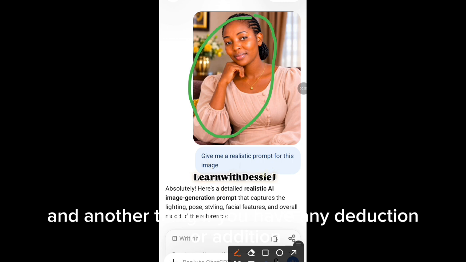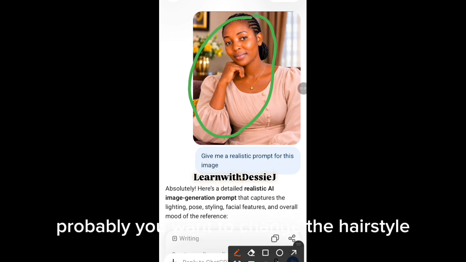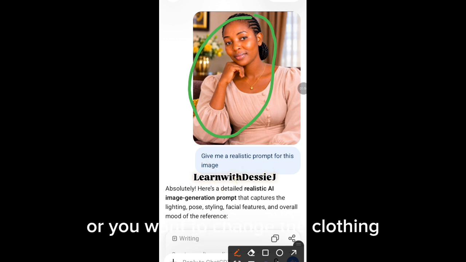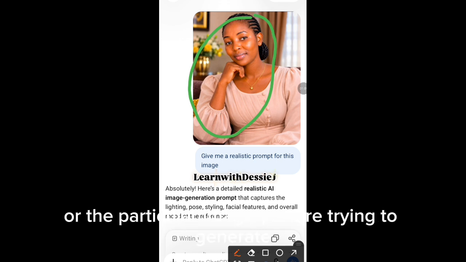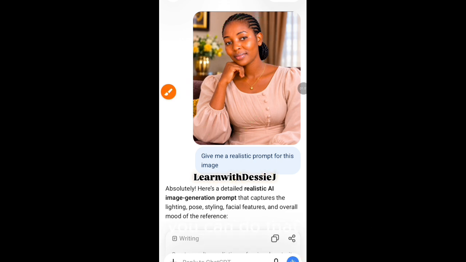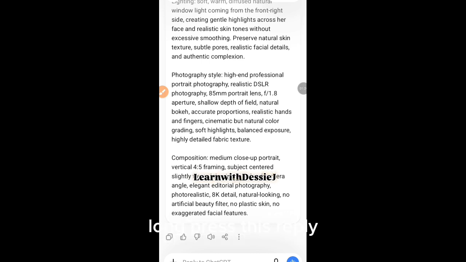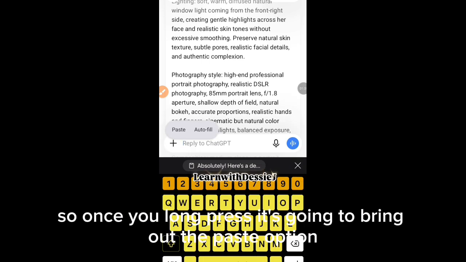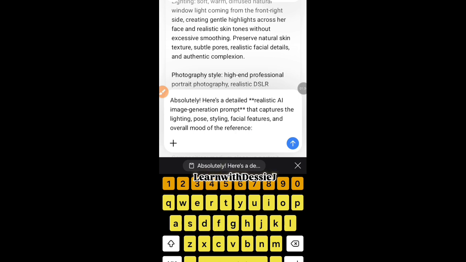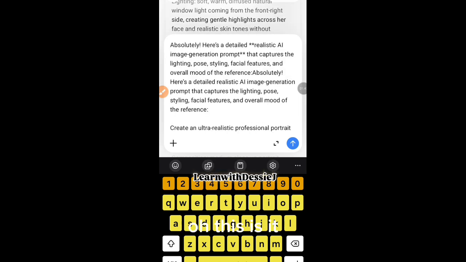And another thing, if you have any deduction or addition, probably you want to change the hairstyle, or the clothing or the skin tone of this particular image, or the image you are trying to generate, you can do that. So I'm going to paste in the prompt that I copied. You long press this reply, and once you long press, it's going to bring out the paste option. So you paste. Oh, this is it.